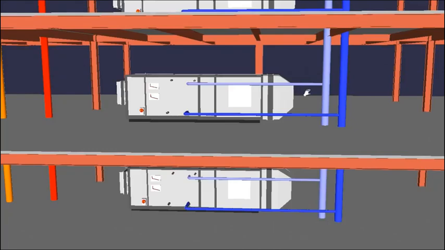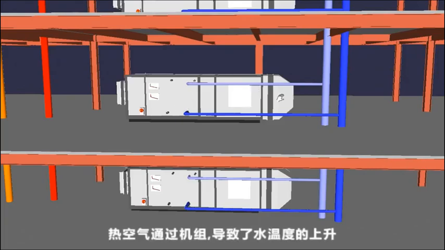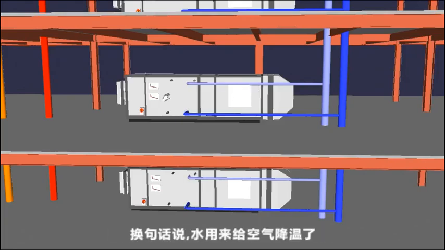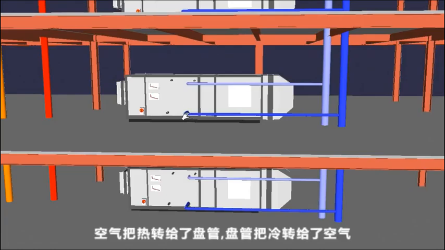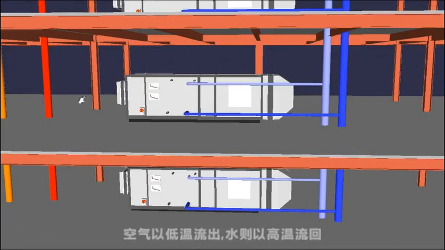So that rise in temperature is the result of the air which is passing through this air handling unit cooling down. So the warm air enters, it hits this coil, the coil transfers its cool into the air, and the air transfers its heat into the coil. The air leaves at a lower temperature, and the water then leaves at a higher temperature.